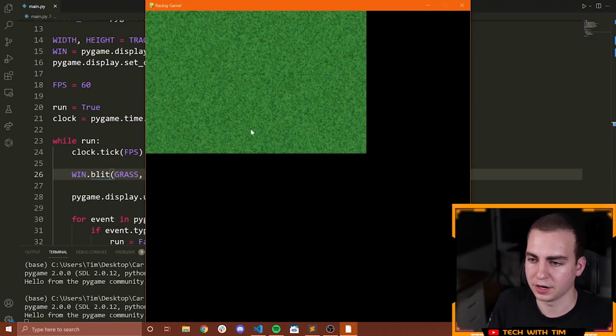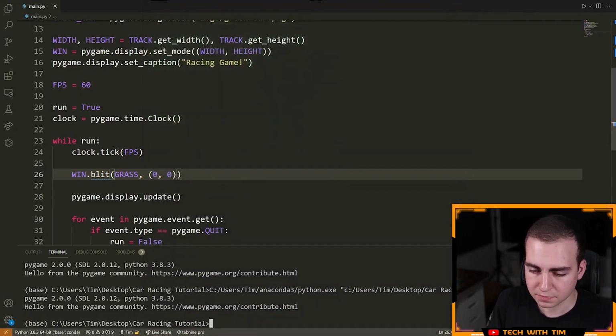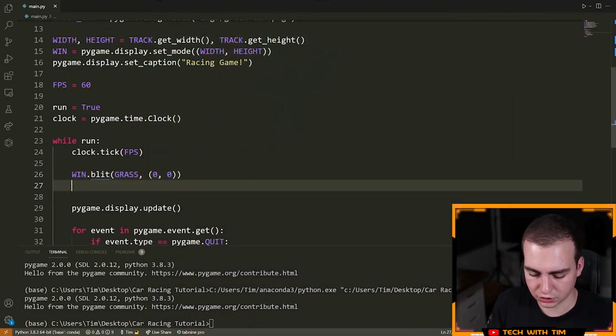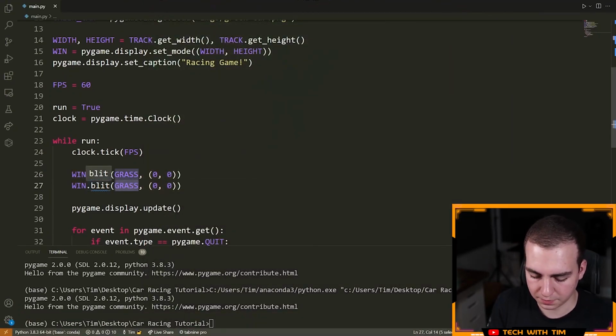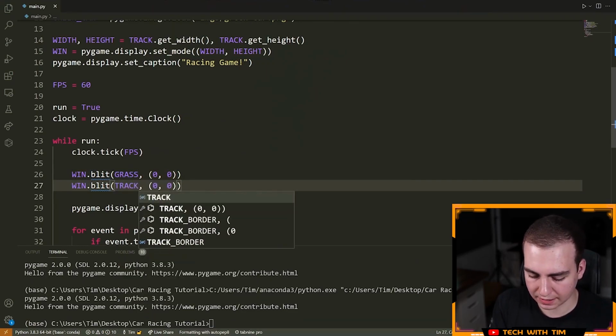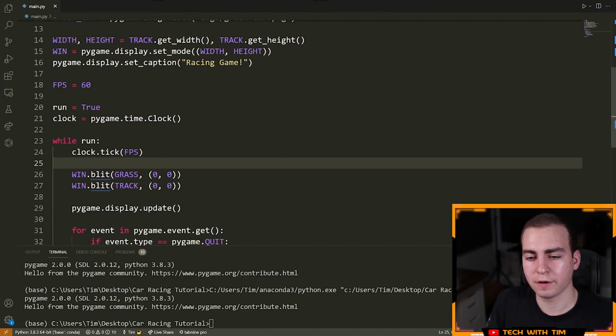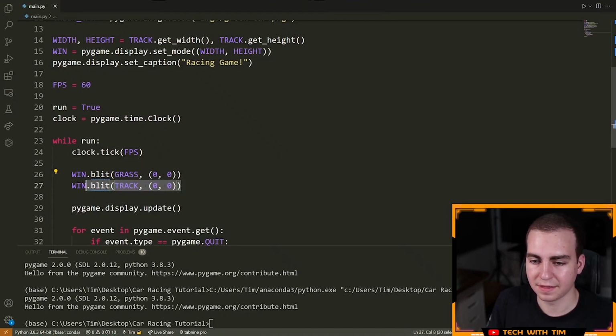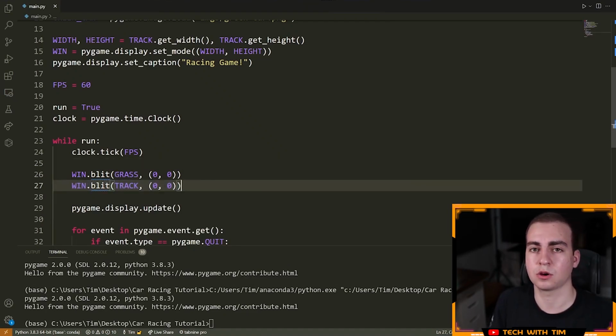We'll make it larger in a minute, but for now we can see it on the screen. So now that we've done that, we want to draw the track. So I'm going to say win.blit and then track like that, and we'll draw the track at 0, 0. Now notice the order I've drawn this. I've done the grass first and then the track second. That's so the track will show up over top of the grass. If you did it in the other order, well, you would get it in the other way.